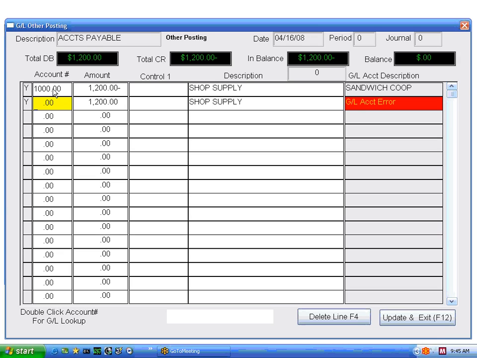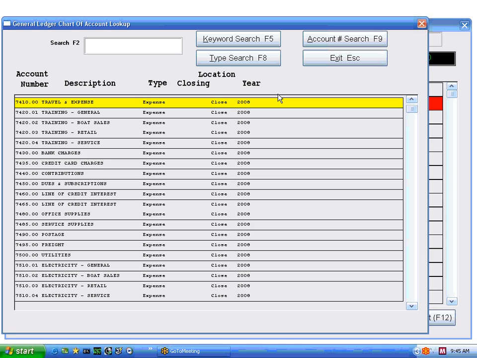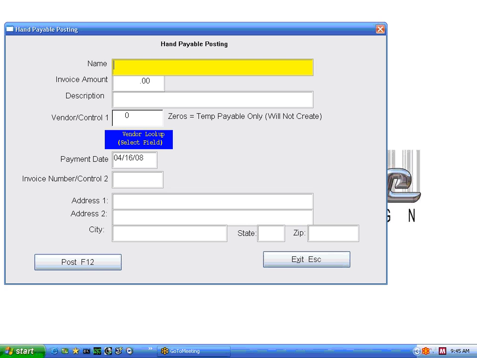So in this case, maybe I don't know exactly, or I can click on here, look up my expense account that I want to put this to. There again, maybe a postage, and hit F12. Now that has cut the check, put it into my general ledger system, and it's now sitting in what we call the temporary area. All right, let's do another scenario.